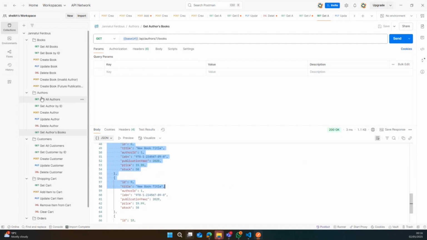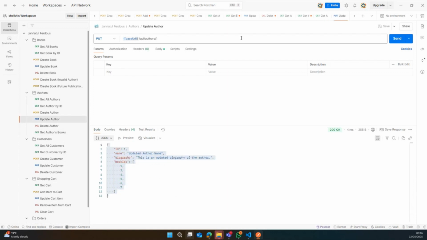Now PUT method, update author info. This PUT request updates an author's information. On success, it returns 200 OK with the updated data.